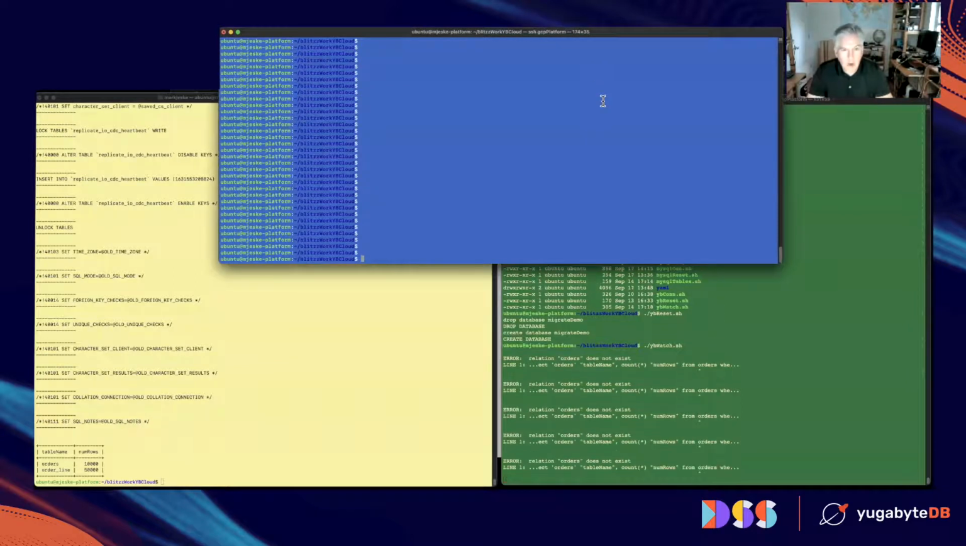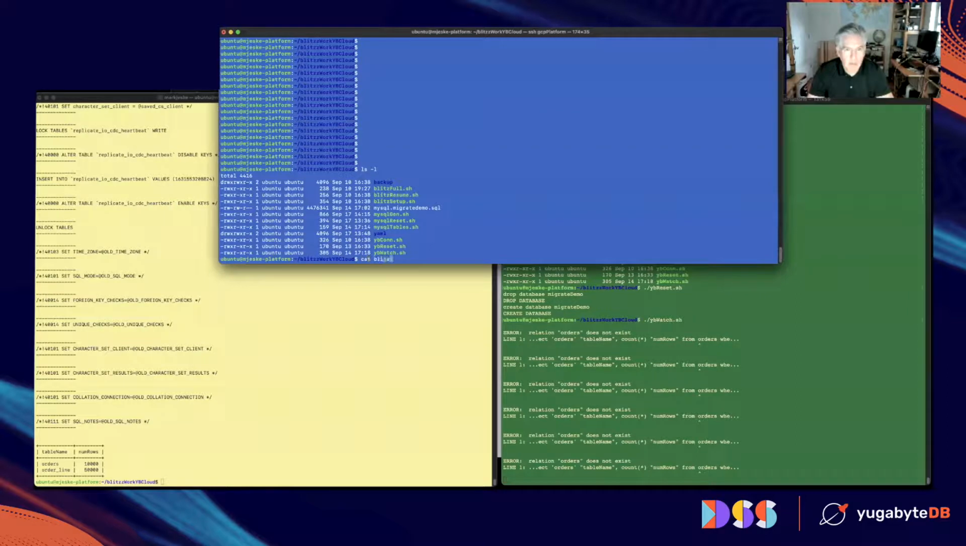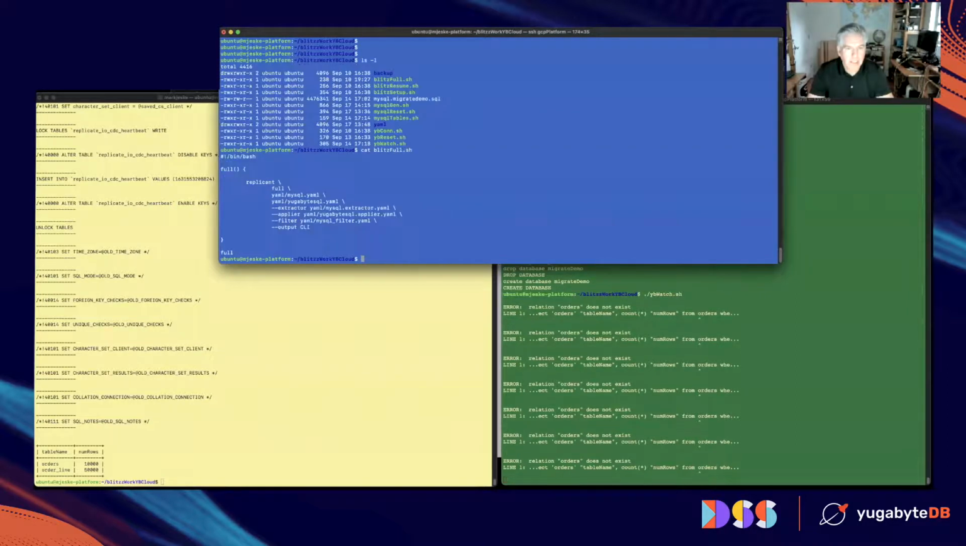Okay. So up in the blue window is where I'll run Blitz. The command I'm going to run is blitz full.sh. This does a full replication. The command line is actually called replicant, and I'm doing a full replication. There are a number of config files here, YAML files that describe the sources, the target, and what tables you want to migrate. There are different options for extracting and filtering and so on.